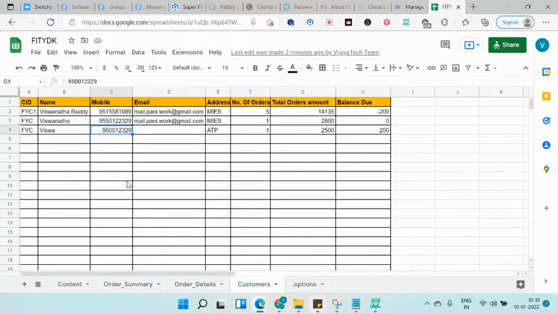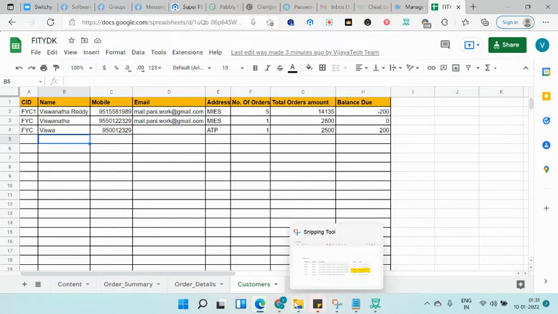And then we are adding the customers. If it is a new customer based upon the mobile number, then we add a new row. If it is an existing customer, then we update this data. I will also show that.